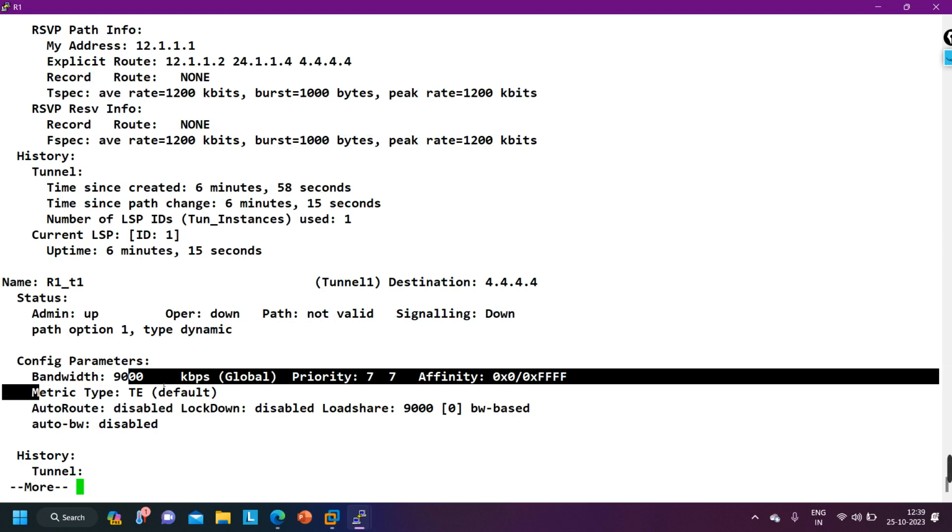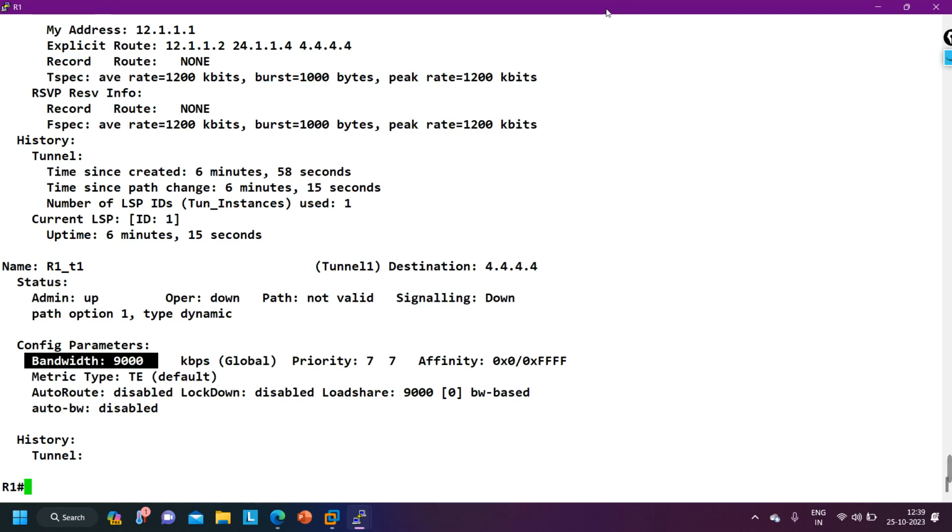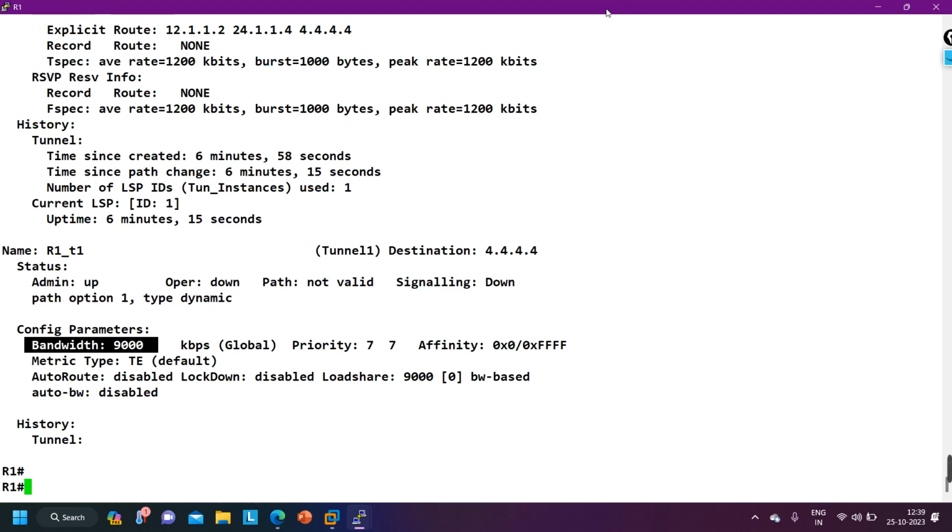Here I have configured 9000 bandwidth, right? So this tunnel will not come up. Why will this tunnel not come up? Because we don't have this amount of bandwidth between R1 and R4. So let me change it.